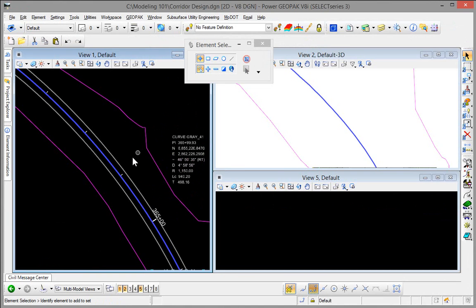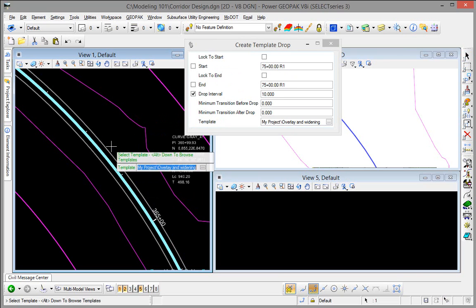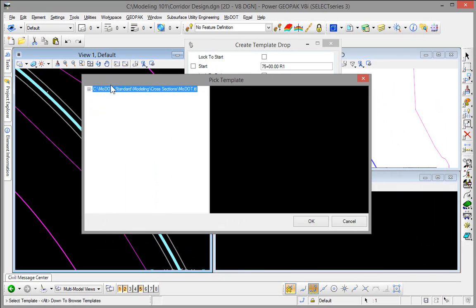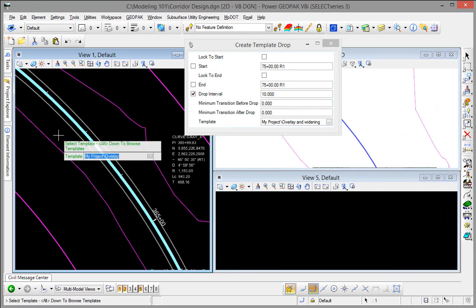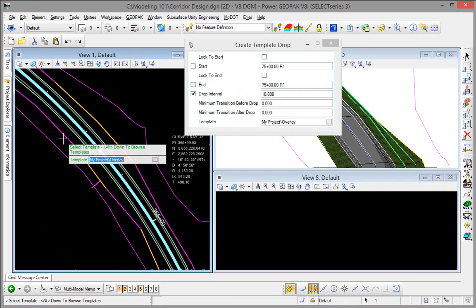Now let's build a corridor real quickly here. So we're going to select our baseline and build our corridor. We'll use our active corridor. We'll give it a name. And then we're going to pick our template. So I'll select Alt down, and we will expand down to the template that we created and accept that. And now I'm going to give it a station range and a drop interval. And that should be your final design drop interval. And we'll accept through the transitions and allow that to model.